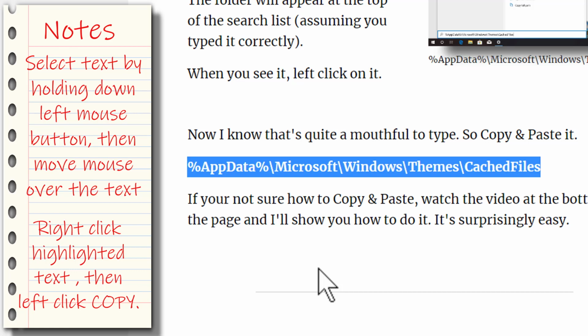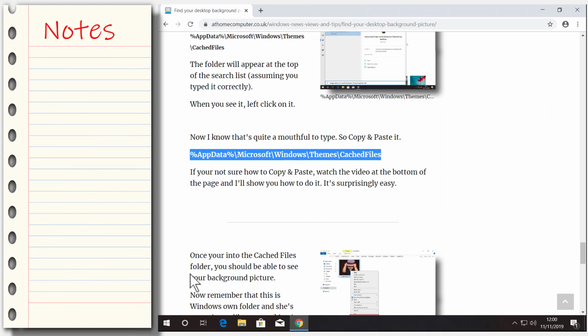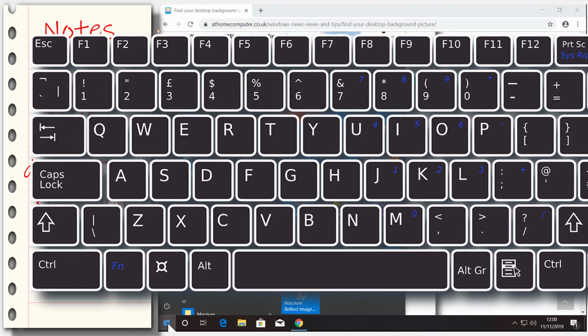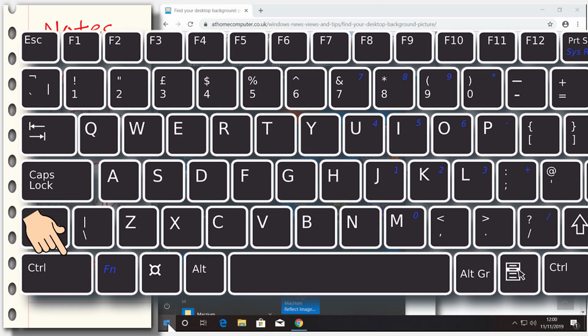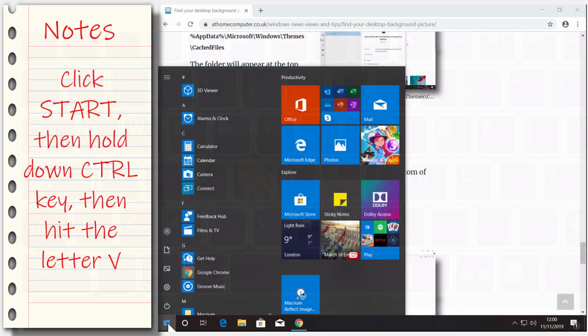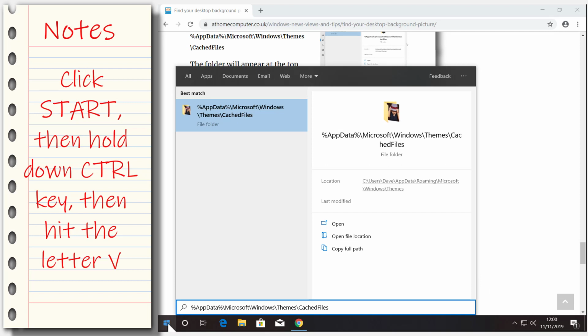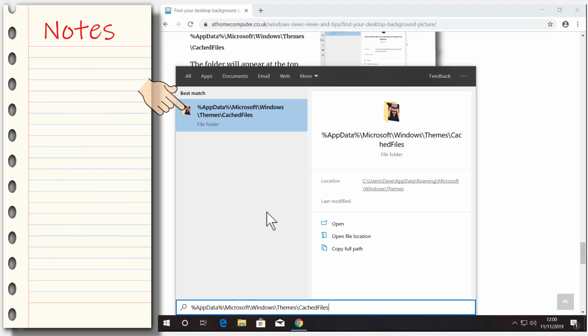Now we need to paste that text into the search box, and to do that we click the start button, and then on the keyboard in the bottom left corner you'll see a button marked CTRL. It may say control, but it's usually CTRL. So you hold that button down and then press the letter V. So that's CTRL and V. Pressing Ctrl V will paste the line of text into the search box, and Windows will then find the folder, present it at the top of the list, and all we need to do is to click onto that folder.